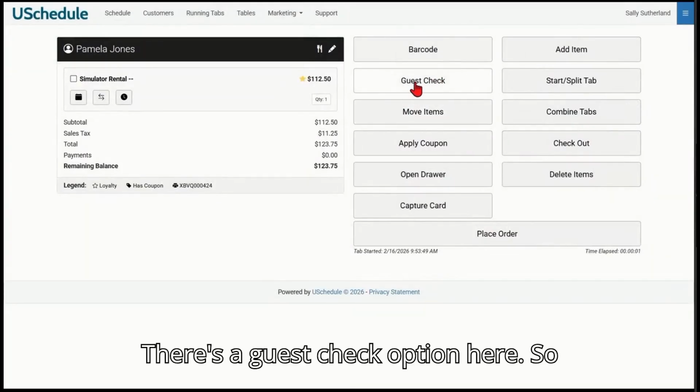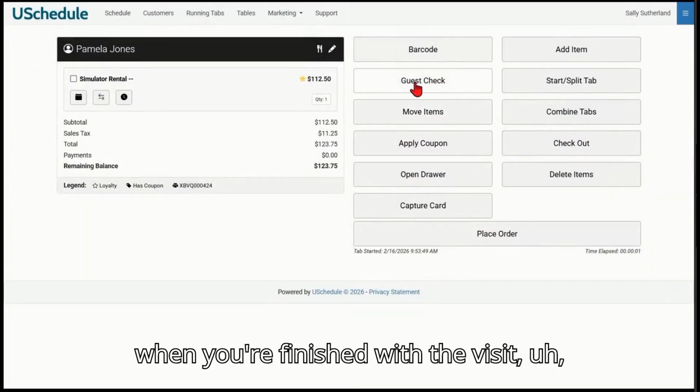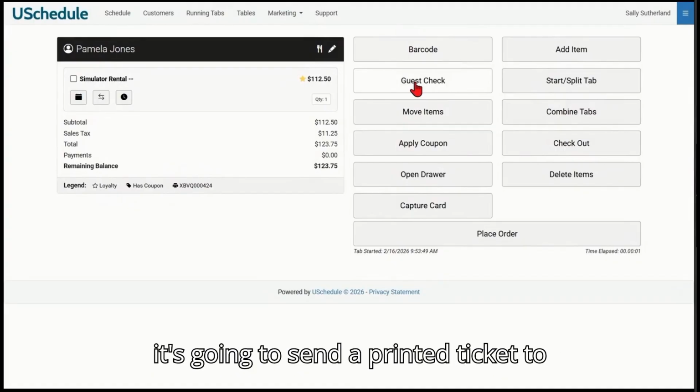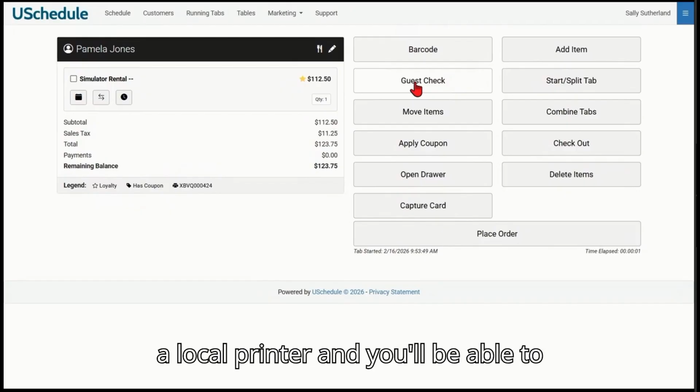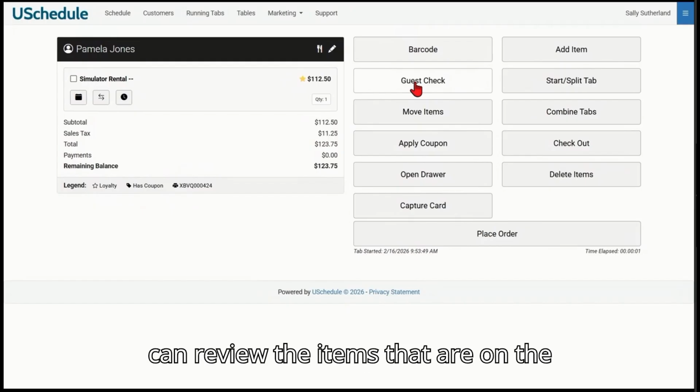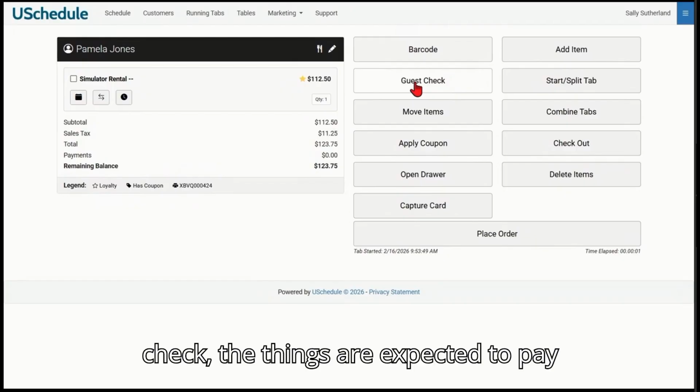There's a guest check option here. So when you're finished with the visit, you click the guest check button there. It's going to send a printed ticket to a local printer, and you'll be able to provide that to your guests so that they can review the items that are on the check and things they're expected to pay for.